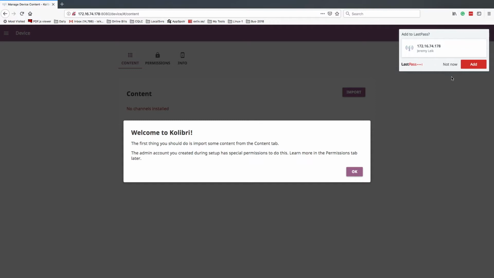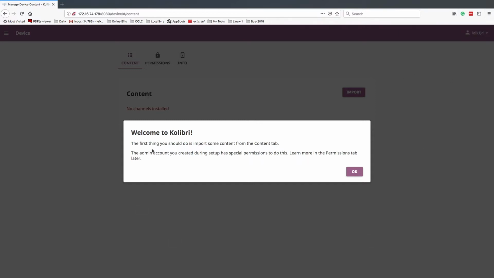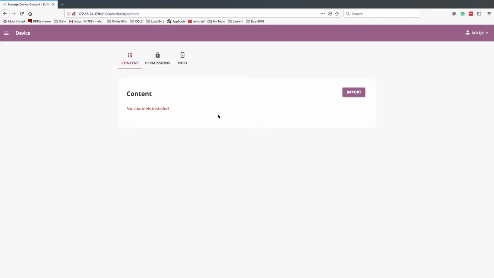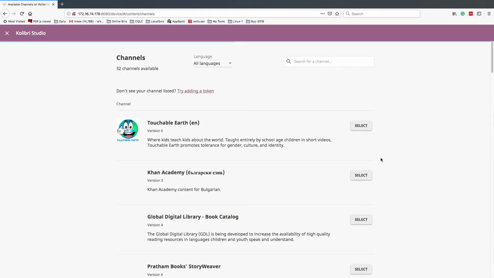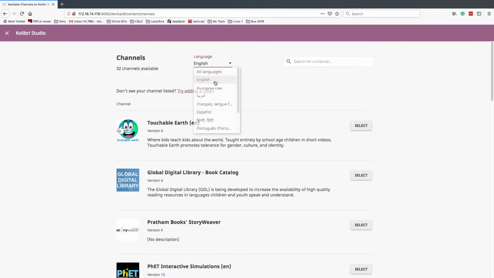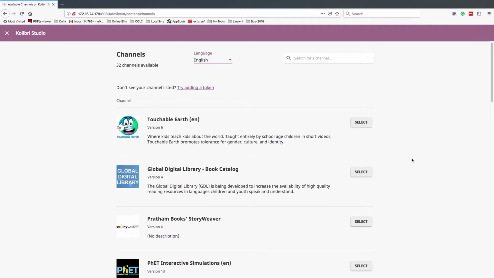Welcome to Kolibri. The first thing you should do is import some content from the content tab. The admin account you have created during setup has special permissions to do this. Learn more in the permissions tab later. Okay, go to the content tab. No channels installed. So we import from Kolibri Studio, and so it's going to load channels, and we want to make only English available.